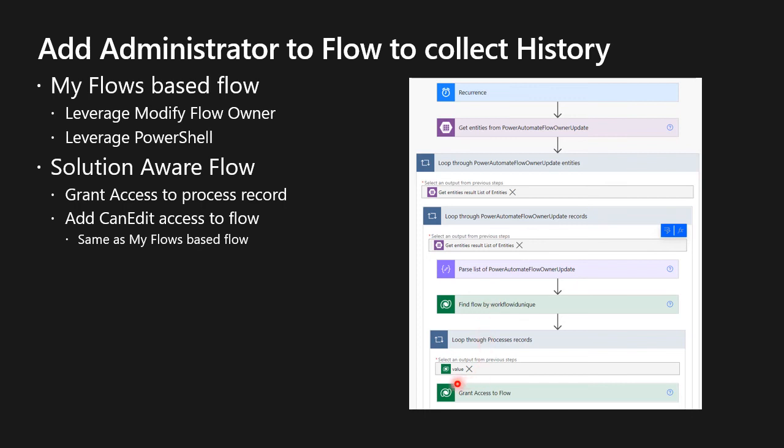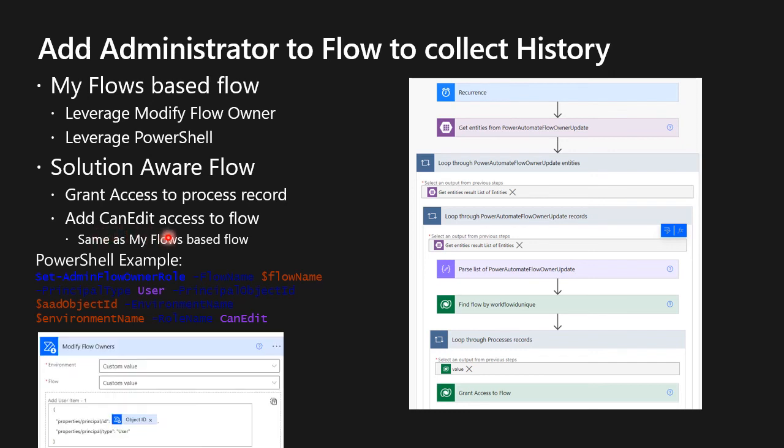And finally, we need to use the unbound action GrantAccess to give us access to the flow. Once we do that, then it works the same as My Flow. We can simply leverage Modify Flow Owner or leverage PowerShell. For PowerShell, we can use Set-AdminFlowOwnerRole. So you'll give it the flow name, principal type, and then the role name CanEdit. So that's the big one. The CanEdit will give us access to the history. The CanView does not give us access to that.